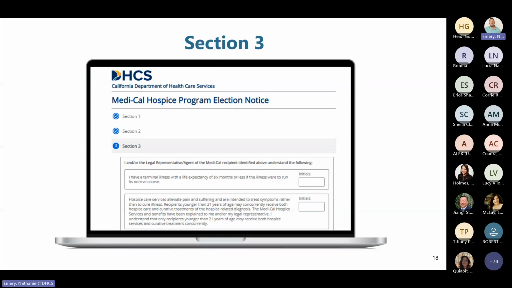This section is where the recipient or the legal representative initials each statement to show they understand what hospice care means. These statements cover everything like terminal diagnosis, the shift to palliative care, and the waiver of certain Medi-Cal services. It also explains the right to revoke hospice at any time, and this is about informed consent. So take the time to make sure the patient or representative understands what they're agreeing to. Remember, DHCS requires that the election be documented and submitted on time, but does not dictate the setting or method of obtaining the consent. That is left to the hospice provider's discretion.